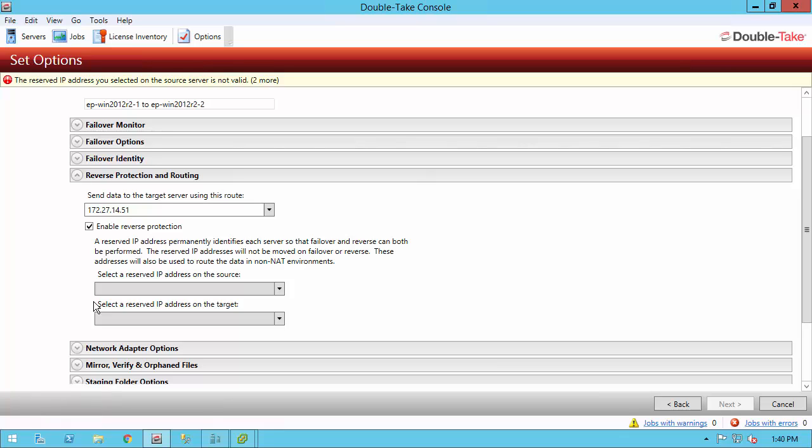If you are not failing over the IP address, maybe it's a WAN environment or a different subnet, or maybe you just want to change DNS and keep the target's IP address for whatever reason, you don't need a reserved IP address. So here, select the reserved IP address that will not move upon failover. So I've selected the reserved IP addresses, and because I don't have an extra IP address on my production environment, I went back to my failover identity and changed it to a DNS failover.